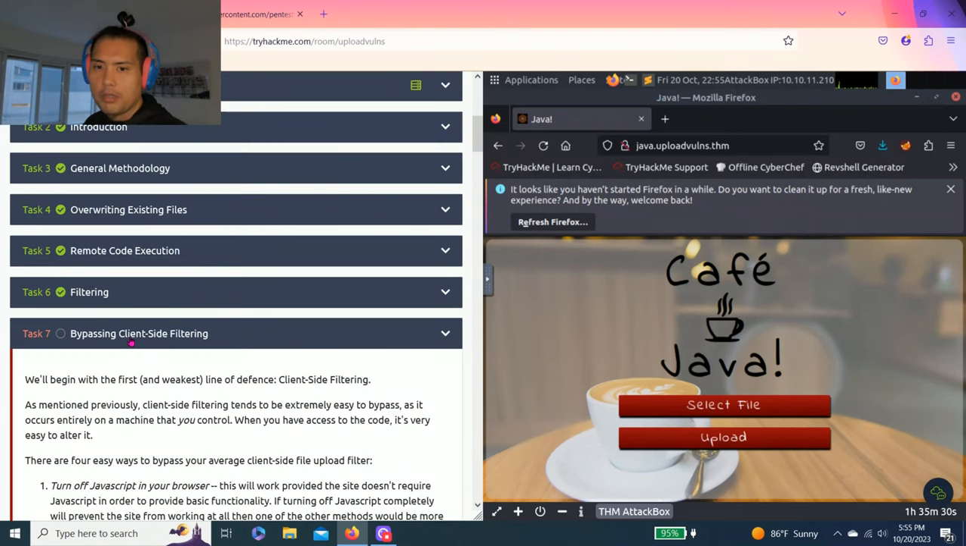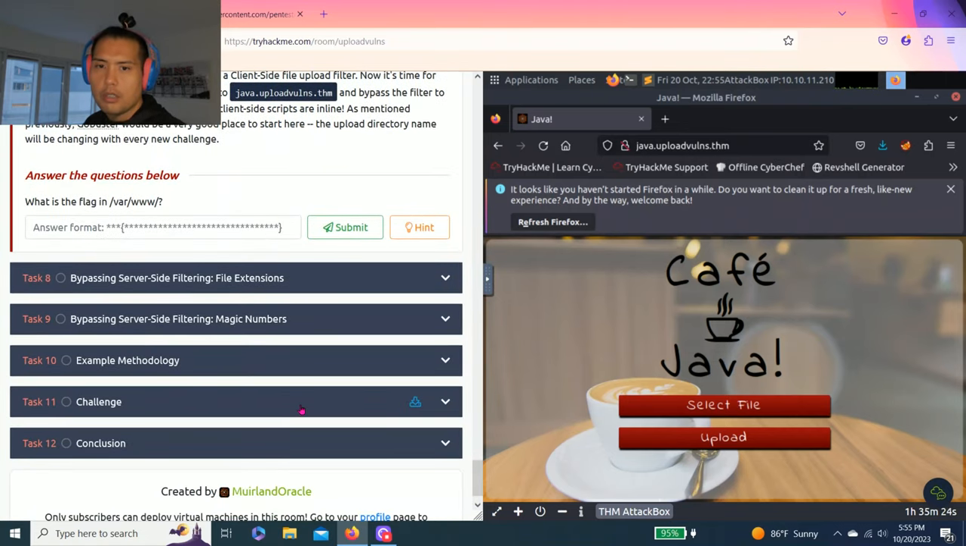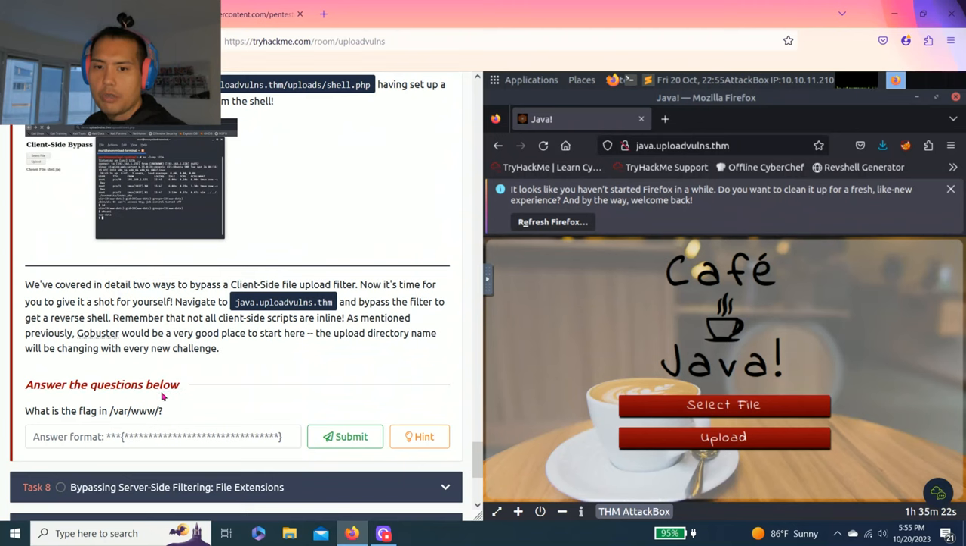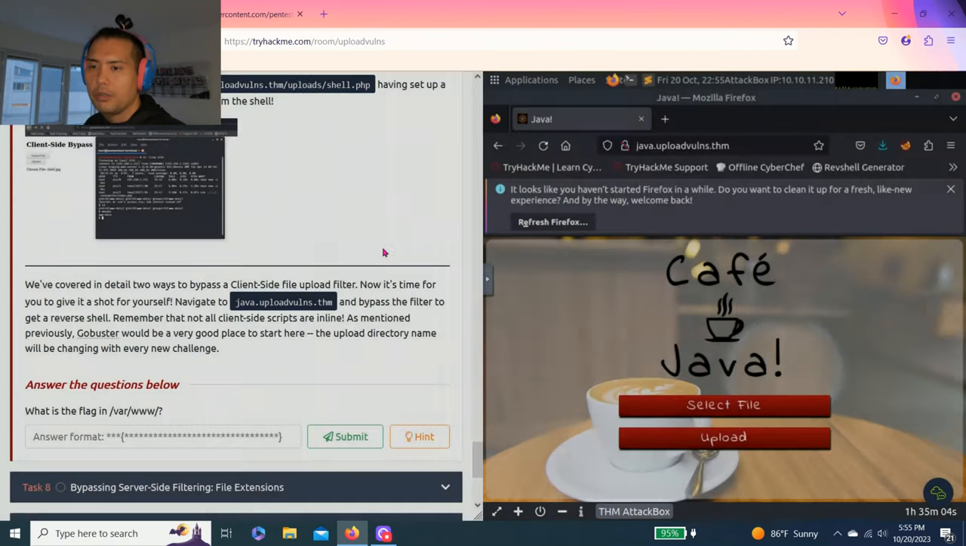Task 7, bypassing client-side filtering. So the first thing I did was see the question and answer the questions below. What is the flag in /var/www? Hint: the script is in the client-side filter.js file. Either prevent this file from being loaded, or read the code to see what MIME type is accepted and bypass the filter using method 3.